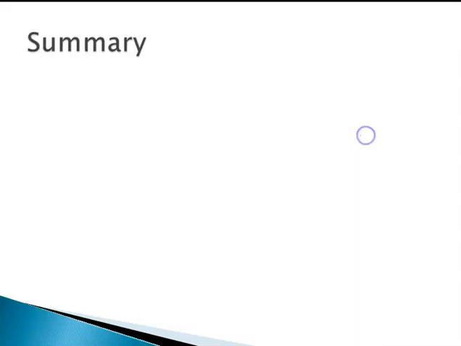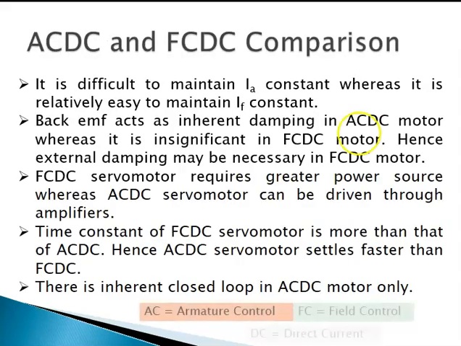We'll try to present a few points about the armature controlled DC motor and the field controlled DC motor. Don't get confused with AC/DC, alternating current, direct current. No, it is armature controlled DC and field controlled DC. For reasons that we see later, it is difficult to maintain the armature current constant, whereas it is relatively easy to maintain the field current constant.